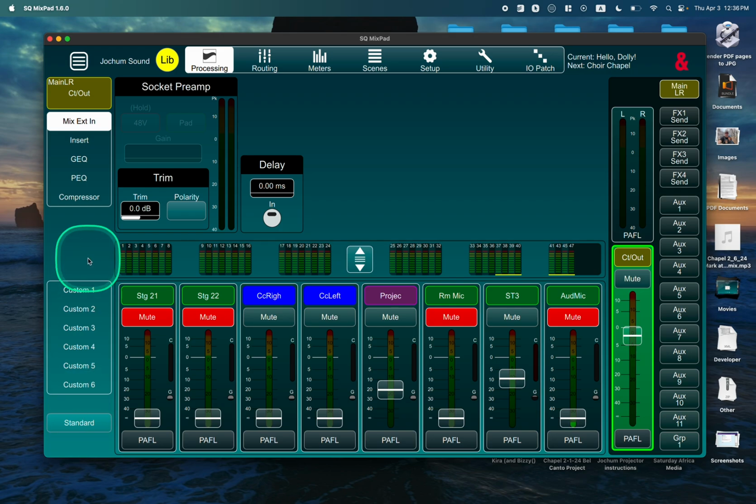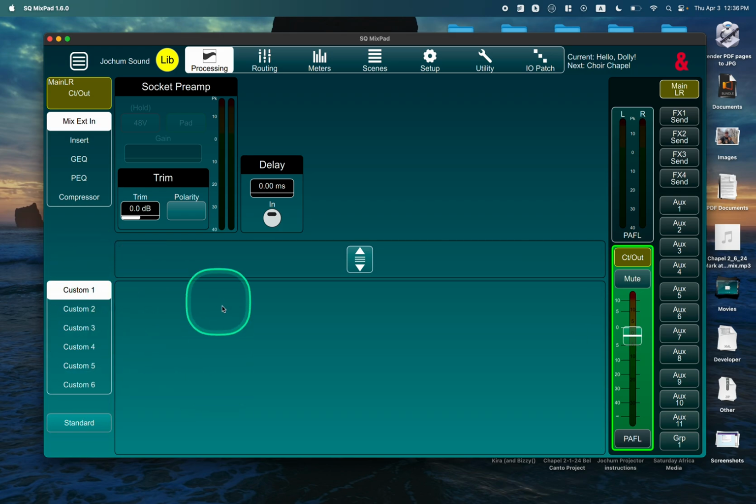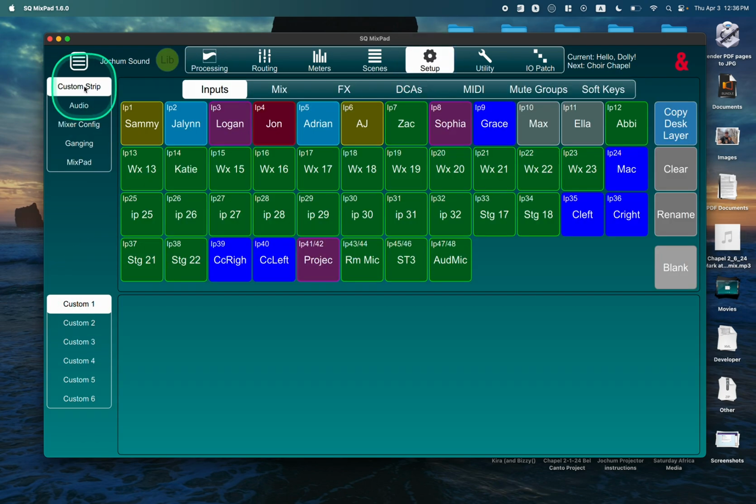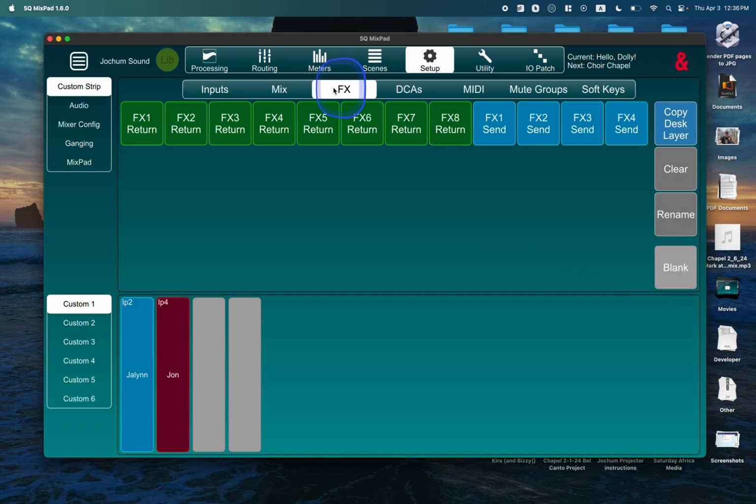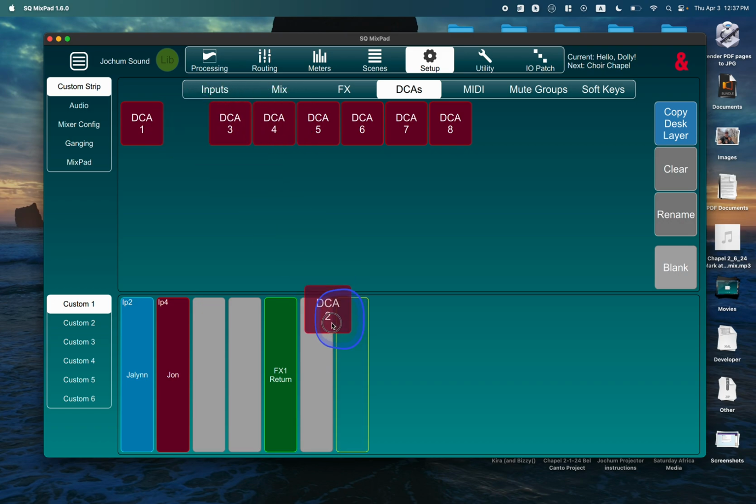If I wanted to hit custom, I could create my own custom strip with the channels I want to see. You don't see anything in the custom strip right now, because for that you have to go up to setup, go to custom strip, and choose the one you're interested in. Let's say I want this channel here in that first slot, and maybe this one goes here, then a blank and a blank. Those are inputs, so let's grab an effects return, effects one return, can sit right there. We'll hit another blank. Maybe we'll do a DCA and grab DCA two. Whatever I wanted to create here, I could.